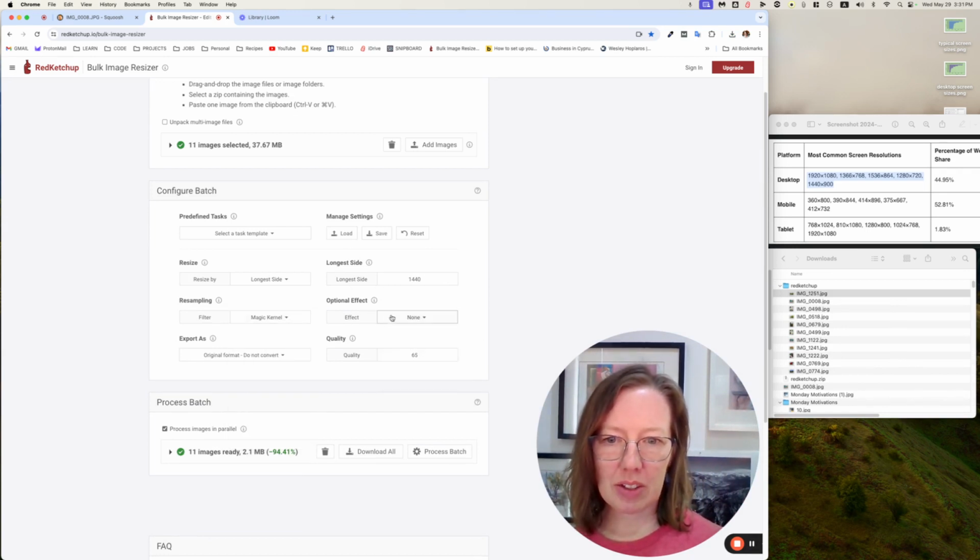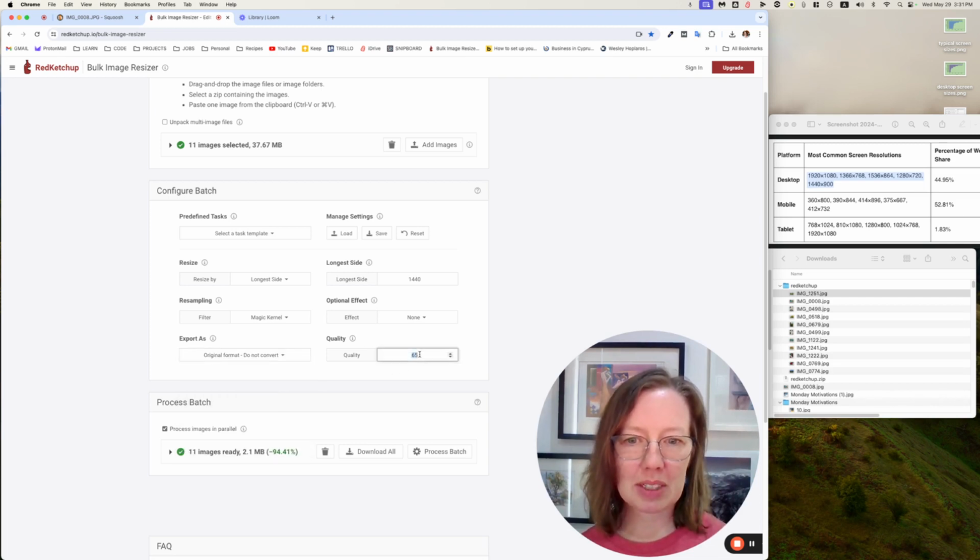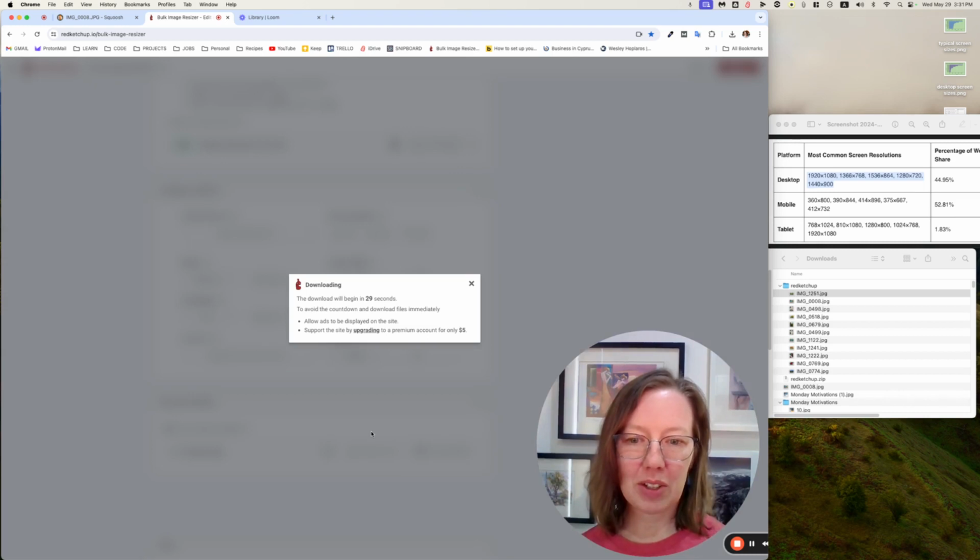And then you can always add effects to it as well if you want everything to be in grayscale. That might be an easy way to do that. You can also change the format. I'm going to leave these on JPEG, but you could also add the WebP if you're serving WebP on your site. I'm going to take the quality down to 65% and process that. And we're down to 4 megabytes instead of 37 megabytes for the whole set of files. So you click download.